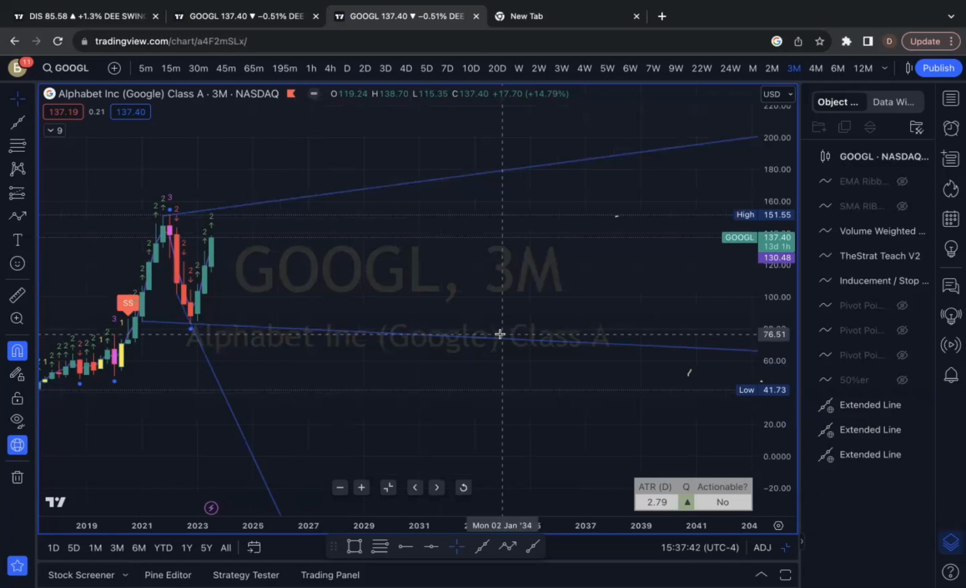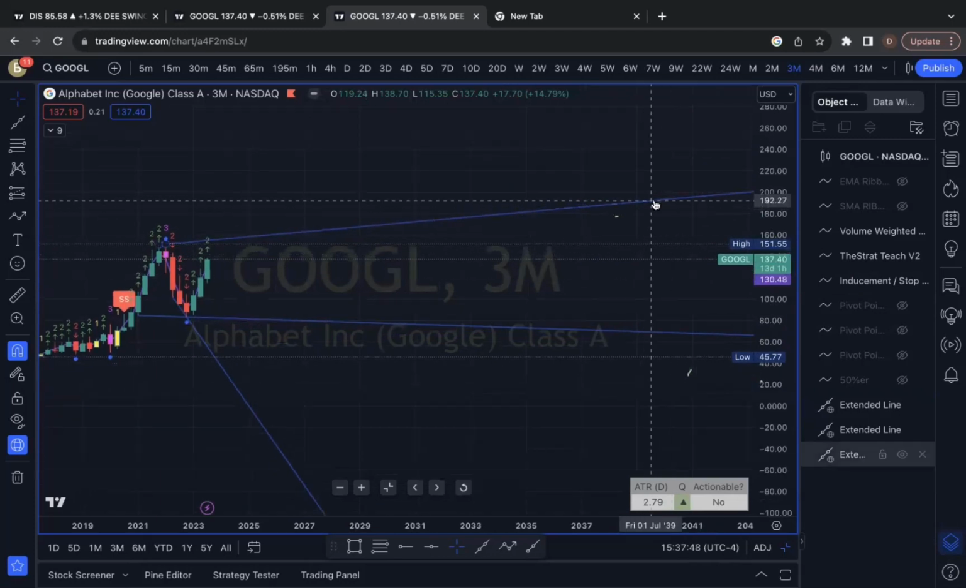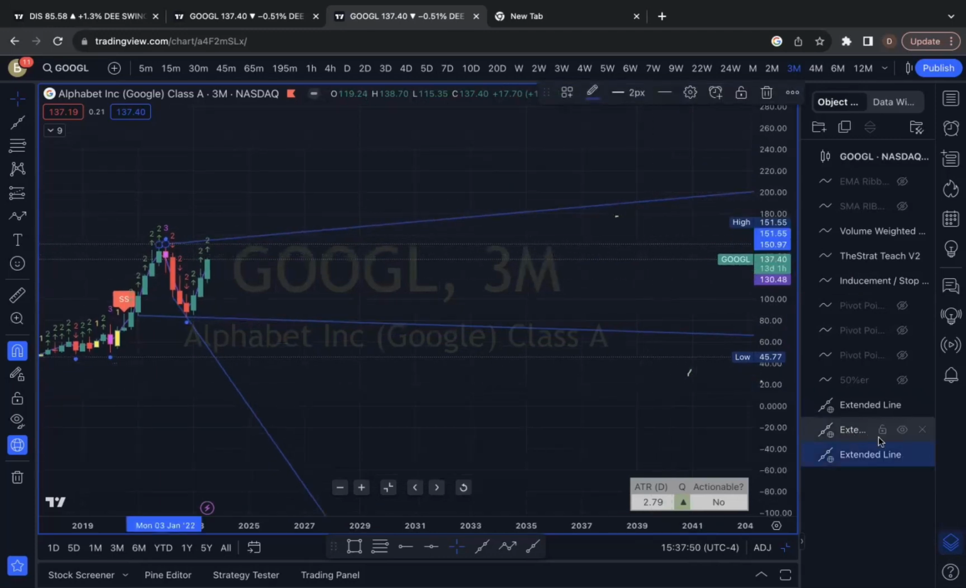So I'm going to keep that. So back to the object tree, what I'm going to do is I'm going to save these lines. And like I said, watch the other video and I'll go more in detail how to do that. But I'm going to save these lines and I'm going to group them.